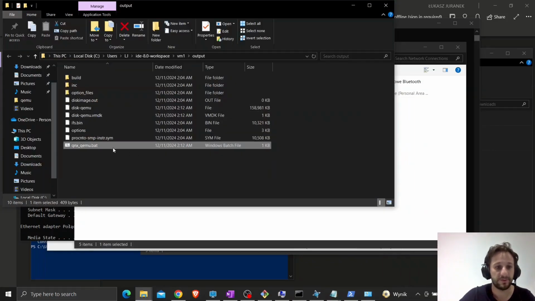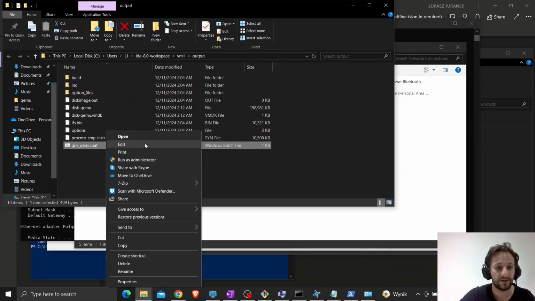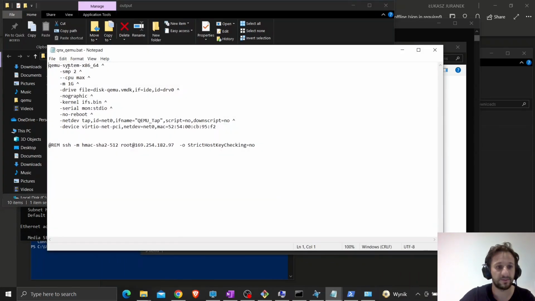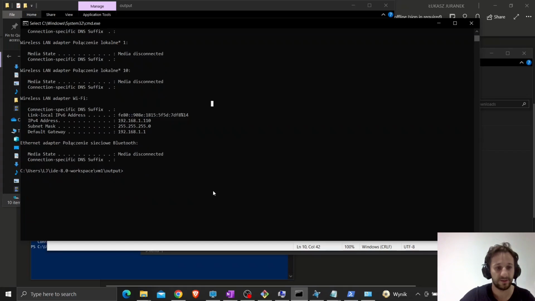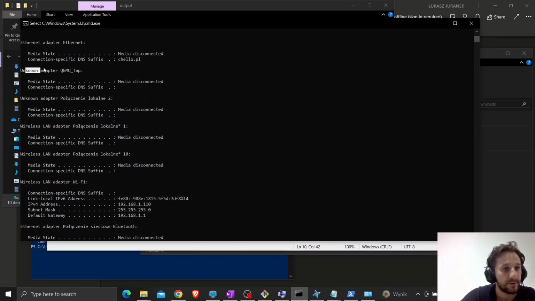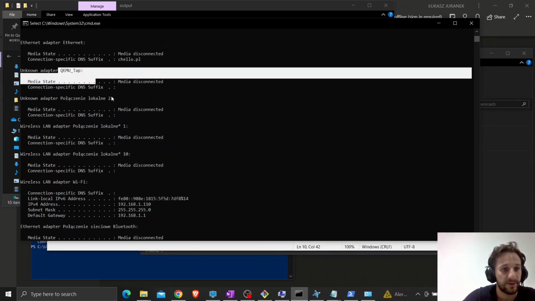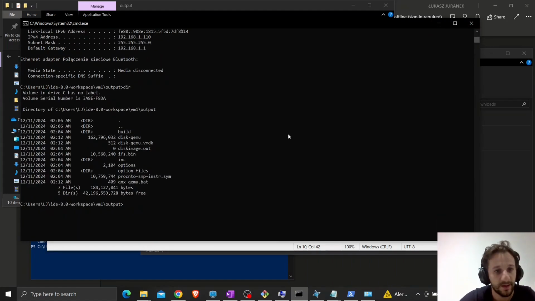So we know which one is this. And here in this Qemu script, I've changed also the interface name, so they are now matching. Yeah, and if I go to command line, now we have unknown adapter Qemu tap. Okay, and yeah, let's start it.